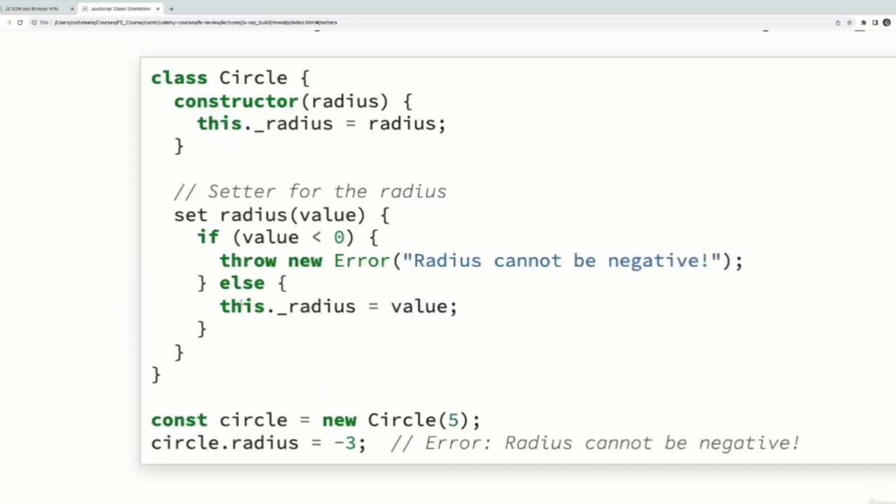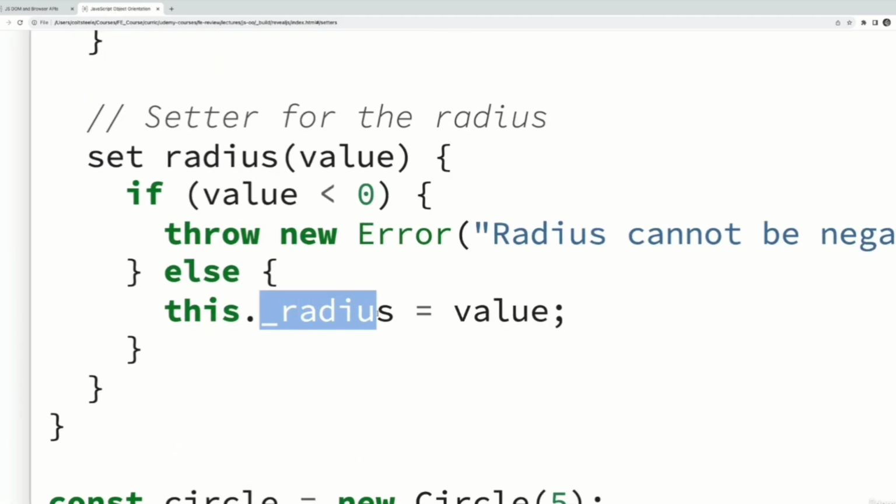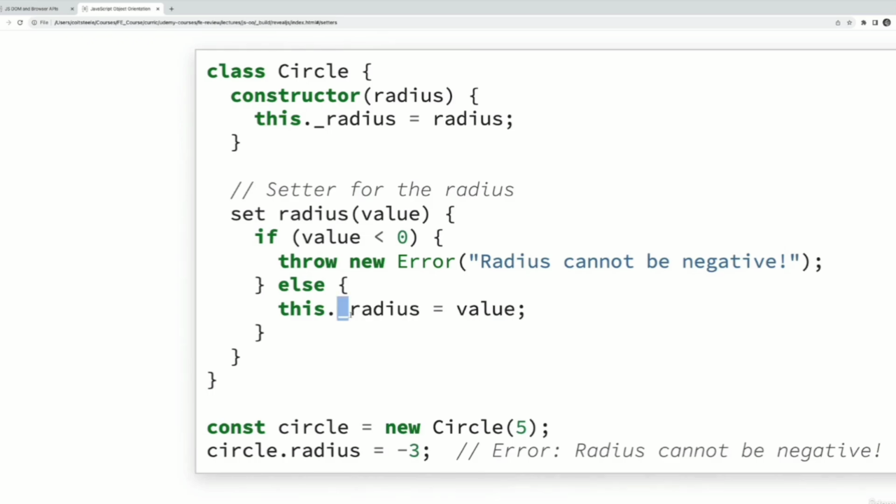For example, this setter, called radius, expects a value. Whatever that value is has to be positive. We don't want a negative radius. So if you set it less than 0, we'll throw a new error. Otherwise, we will actually update the underlying underscore radius property. Now remember, this underscore is just a convention. That means this is a private thing.